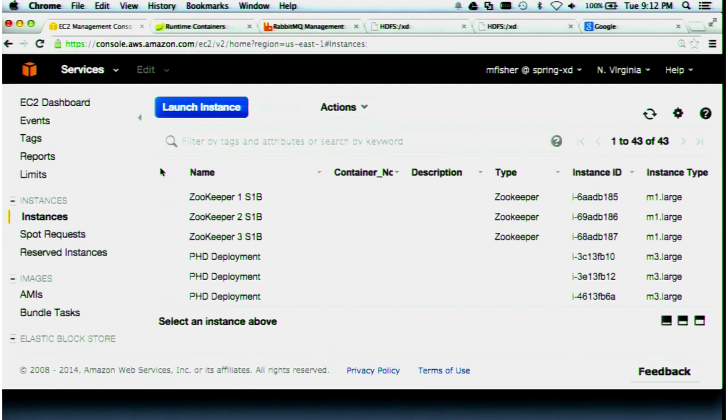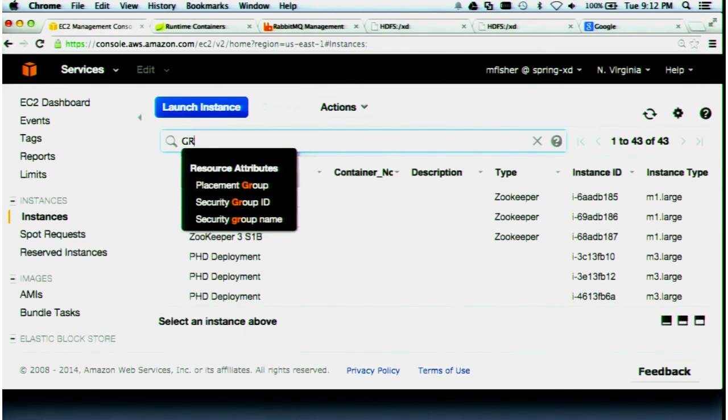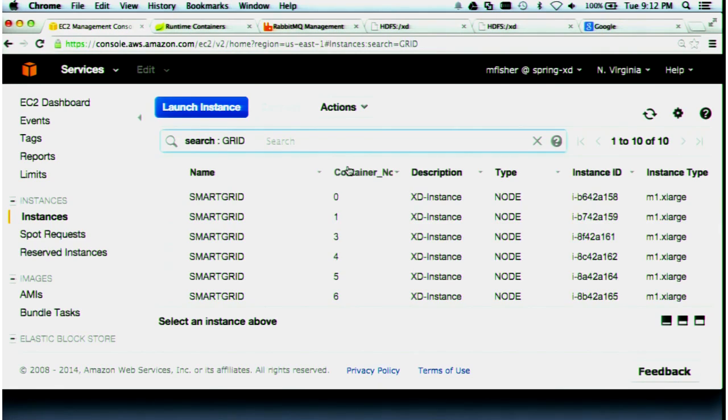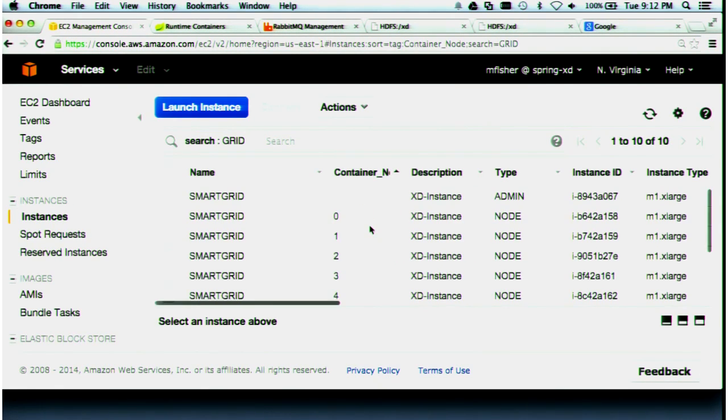Okay, so I wanted to begin by walking you through that topology that you just saw. Here in EC2, you can see we have the smart grid containers. I have my XD admin, and I have, I think, 9 containers. We've started these up so that they belong to 3 groups: an HDFS group, an HTTP group, and a TAP group for the counters. So there's 3 groups of 3.